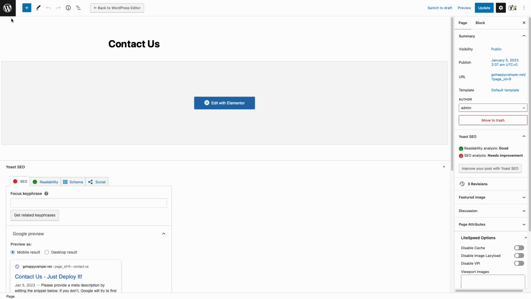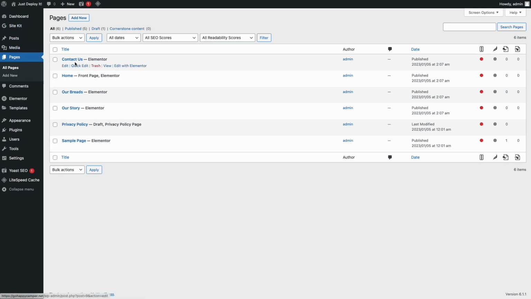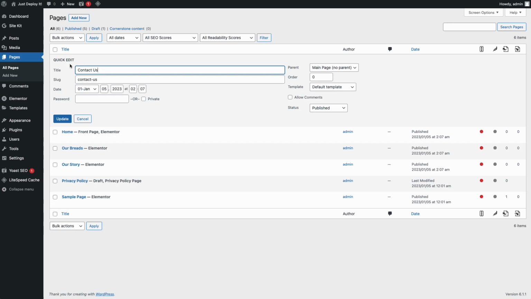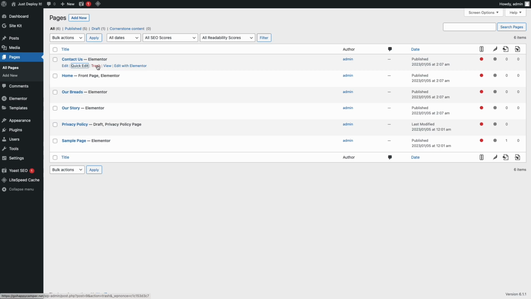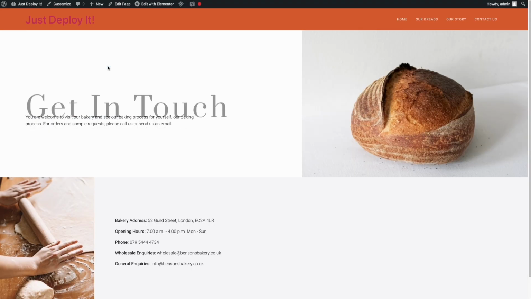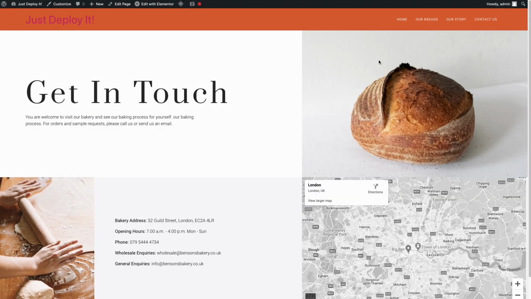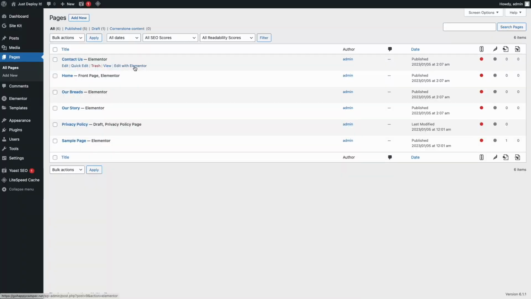The way to get back is you click in the upper left corner here. That takes you back to your pages. Quick Edit gives you a fast way to edit basic settings for your page. Trash is if you want to throw it away. View opens it so you can see what it actually looks like. Edit with Elementor is what we want to look at.